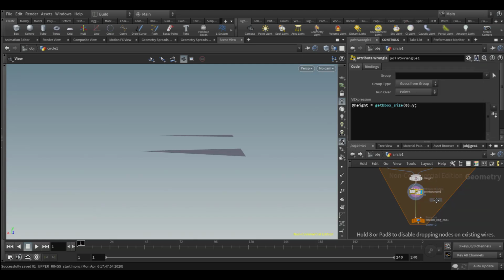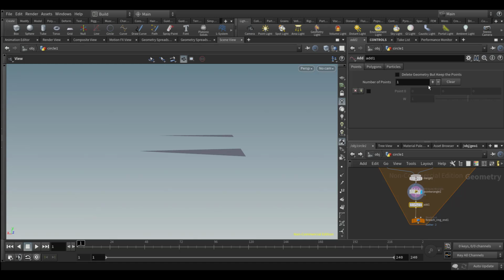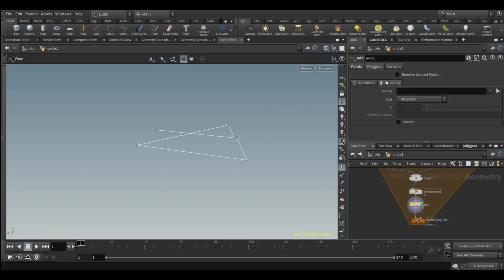Now drop down an add node. And we're going to toggle this delete geometry but keep the points, which is pretty self-explanatory. It deletes all the geometry but keeps the points. And then go over to this polygons tab, go to by group. And when you toggle the by group tab, it builds a curve using all of your points. But we don't want it to use all points. We want it to add by attribute. And we're going to use that ID attribute that we created. So now each unique ID value is getting its own curve.